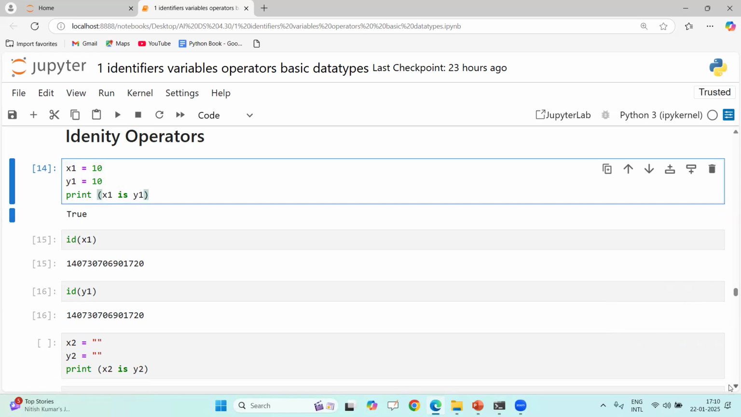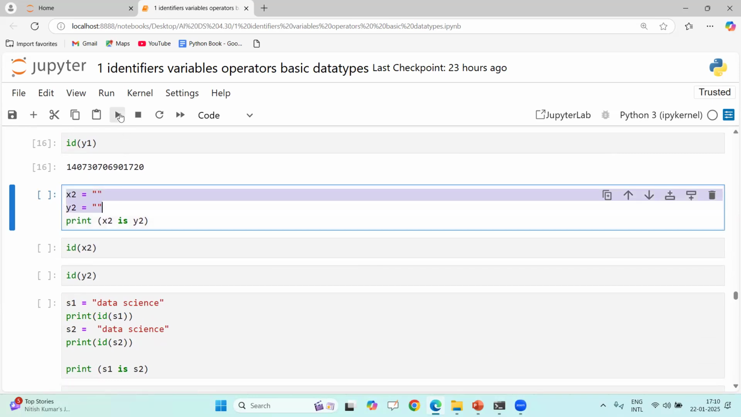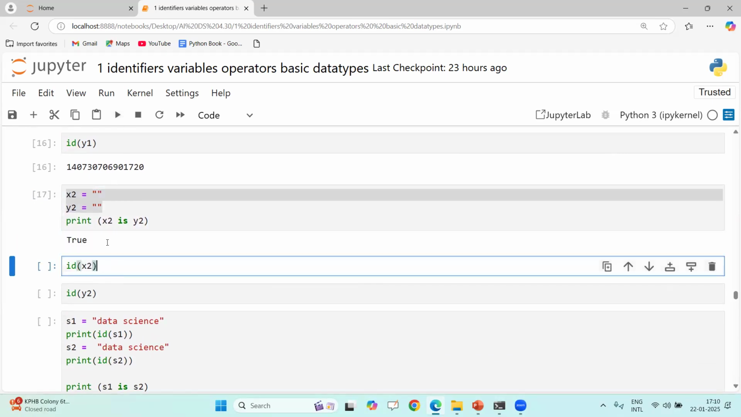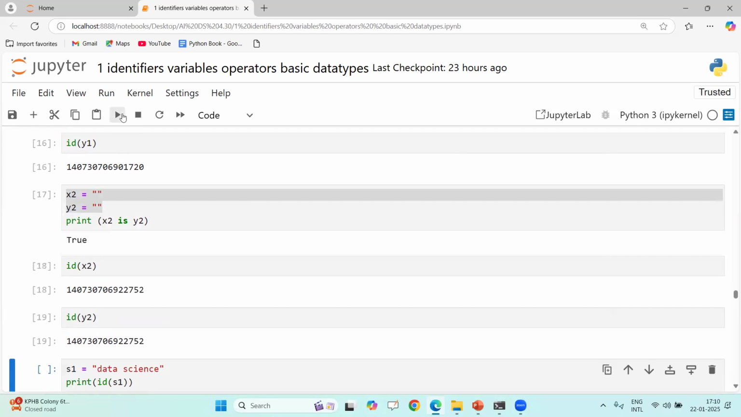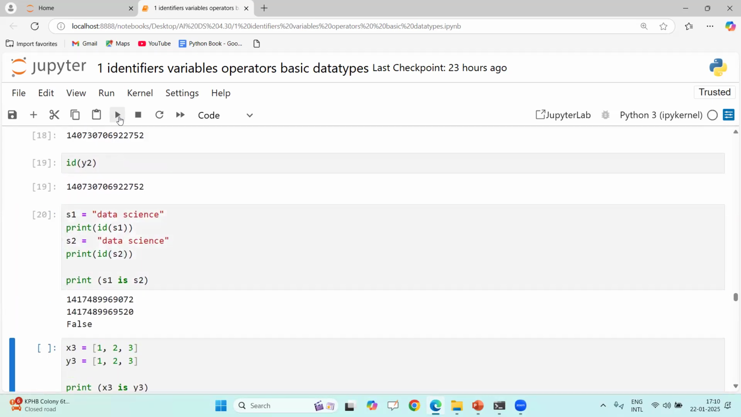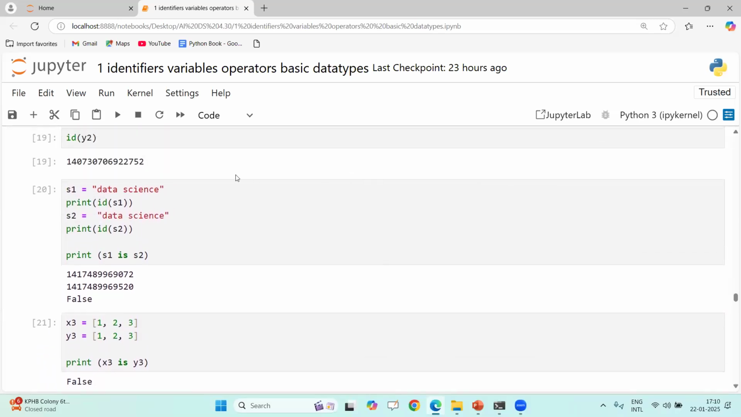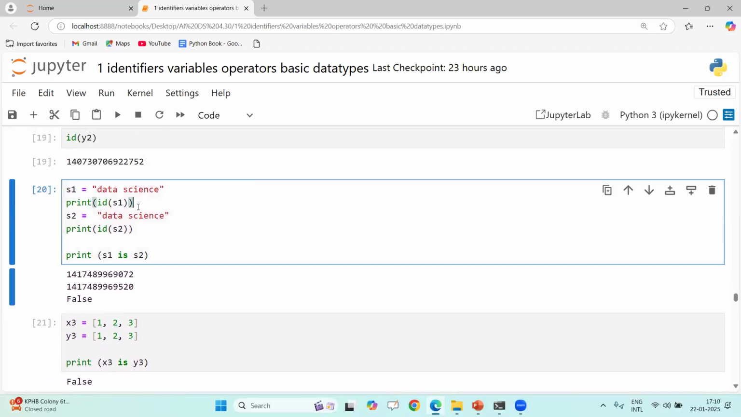Then, now I have taken null strings. This operation returns true because the ID of x2 and the ID of y2 are both the same. When IDs are the same, the is operation returns true. When IDs are not the same, see here, I have a different example. I have taken data science in variable S1, data science in variable S2. The ID of S1 and the ID of S2 are not the same, so it is going to return false.